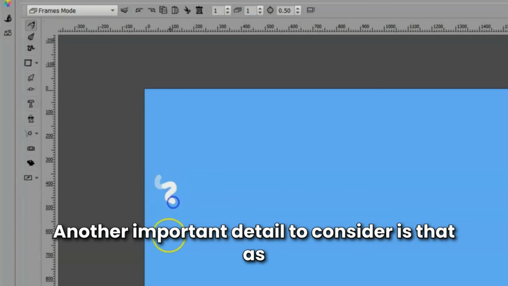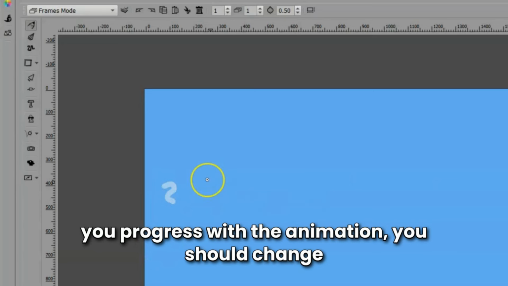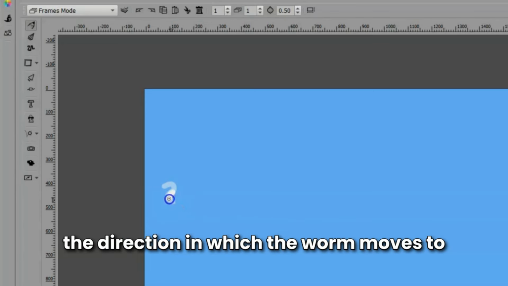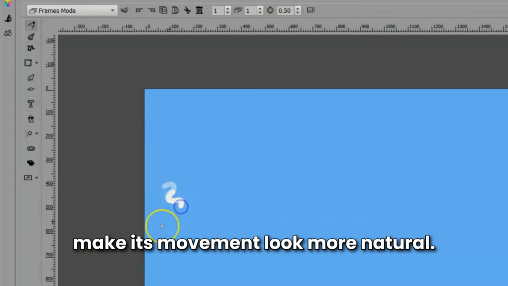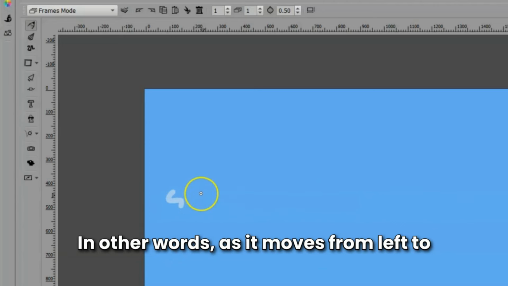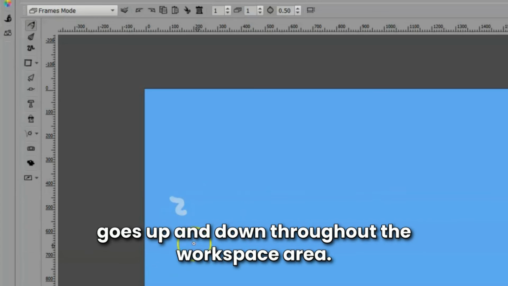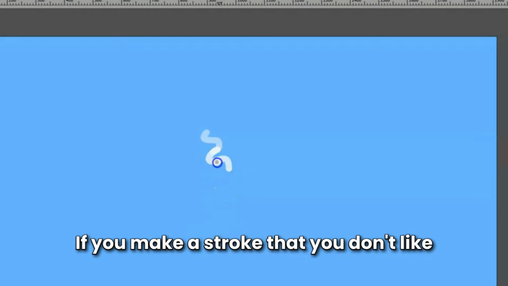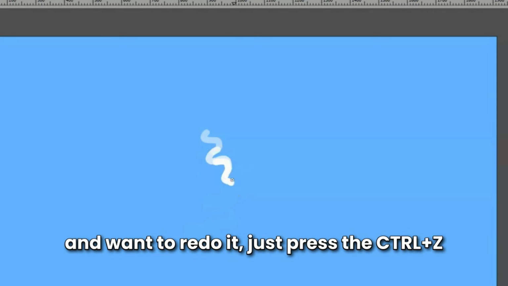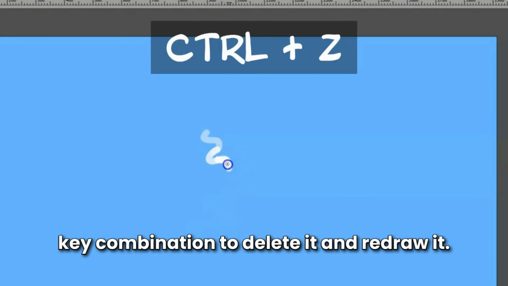Another important detail to consider is that as you progress with the animation, you should change the direction in which the worm moves to make its movement look more natural. In other words, as it moves from left to right across the screen, it's also important that it goes up and down throughout the workspace area. If you make a stroke that you don't like and want to redo it, just press the Ctrl+Z key combination to delete it and redraw it.